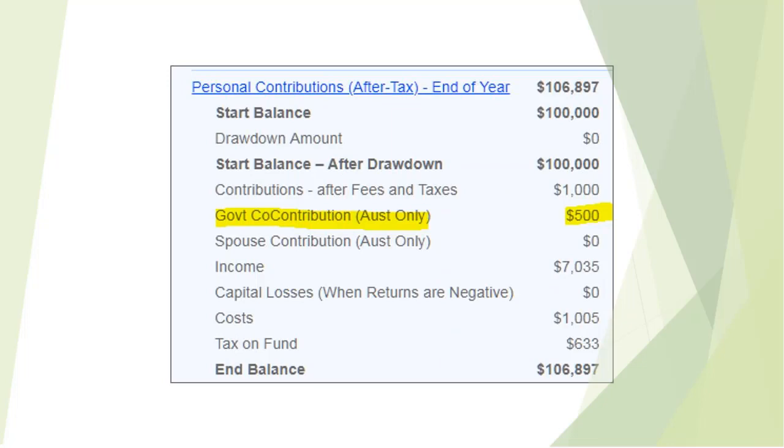If you have a stay-at-home partner earning little or no income, Financial Mappers demonstrates how you can get an extra $500 for your low-income partner by simply having the low-income partner make an after-tax contribution of $1,000 and receive $500 from the government. Where else can you get a guaranteed 50% return on your money? The software will automatically add the government co-contribution where applicable.